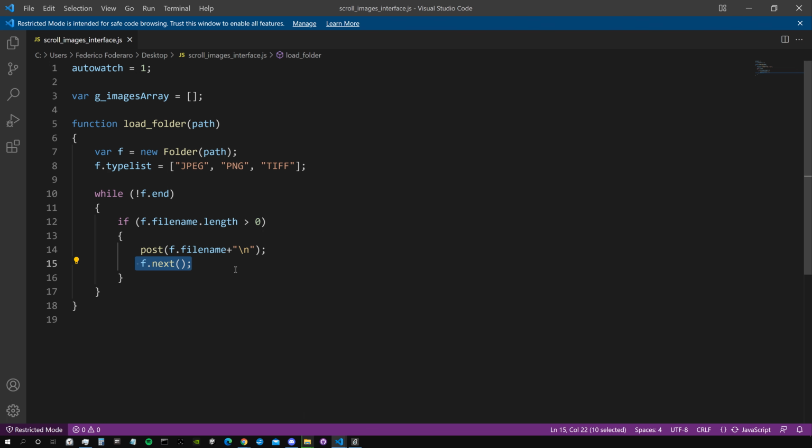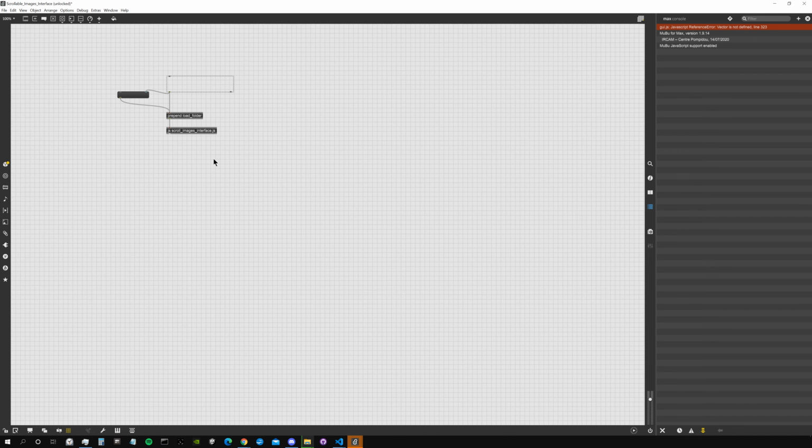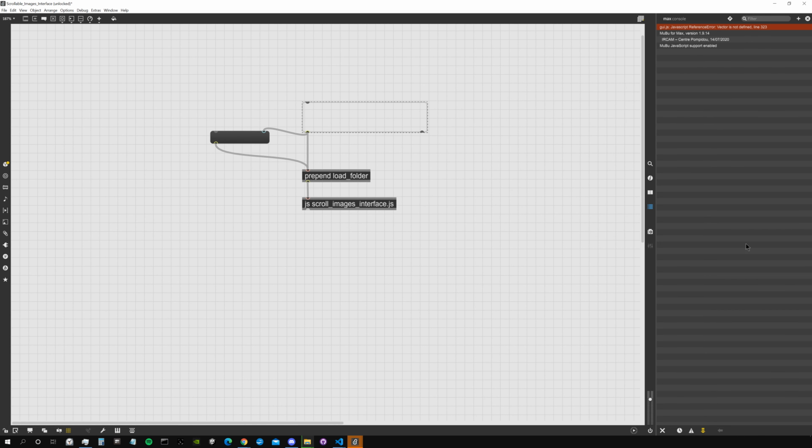But of course, we have to take the f.next out of this if, otherwise Max will crash like it just happened to me. Because it's just making an infinite while loop, because we never arrive at the folder end. So we will post it only if the file name is greater than 0, but we nevertheless want to go to the next file in the folder. So yeah, recover my silly mistake. And let's go on. So let's try again.